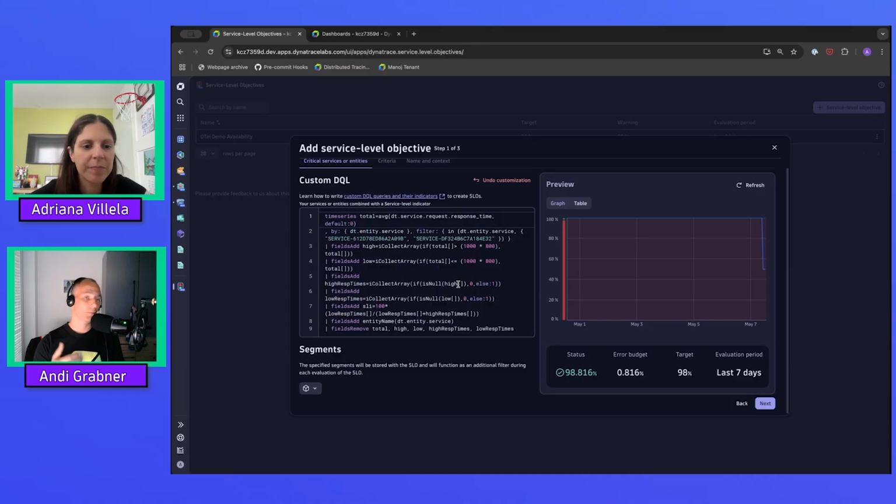Now, the wizard is obviously much easier to get started with. Sure. But what I wanted to highlight here is if you are familiar with DQL, or if you have built dashboards in the past and you say, hey, this is actually an interesting metric, I would like to convert this into an SLO, you can by just copy and pasting this over. That's very cool.